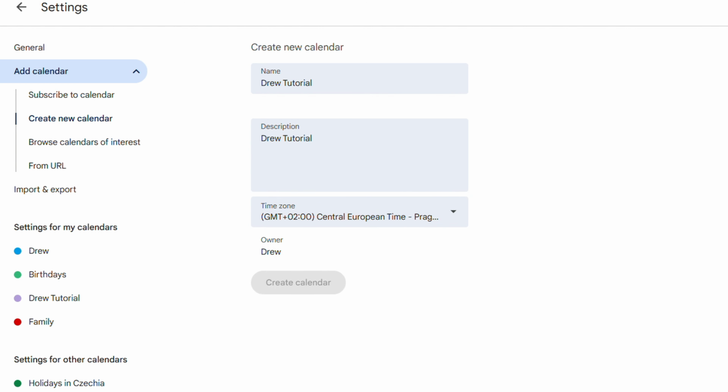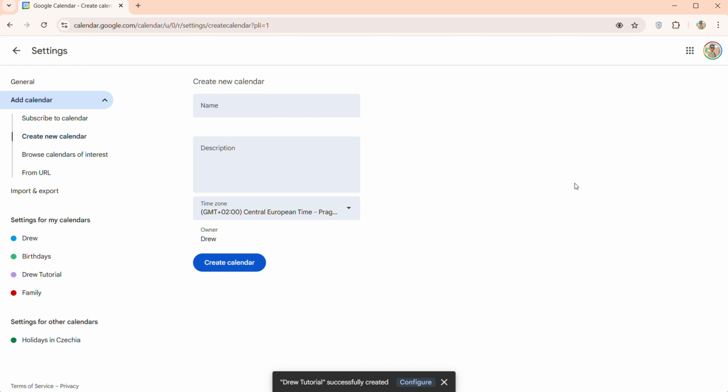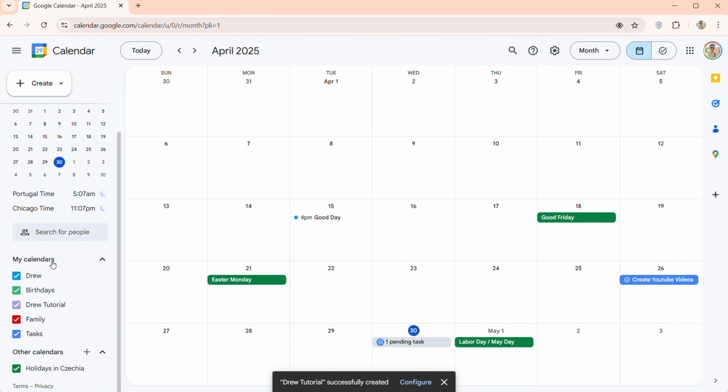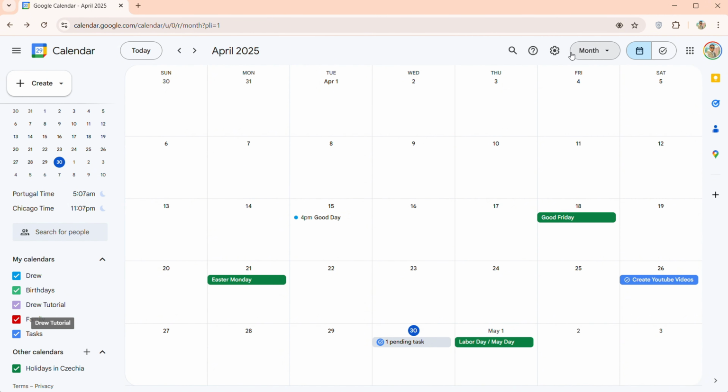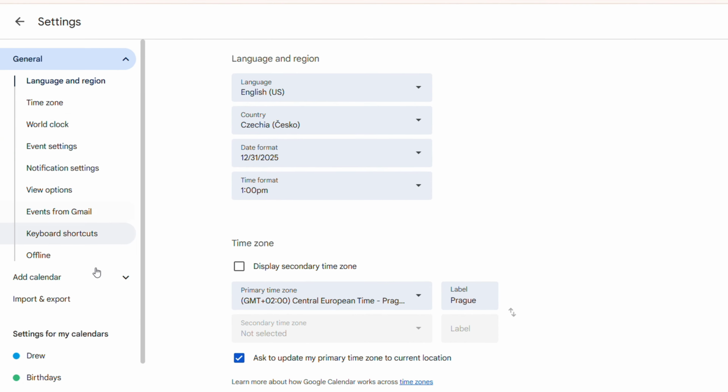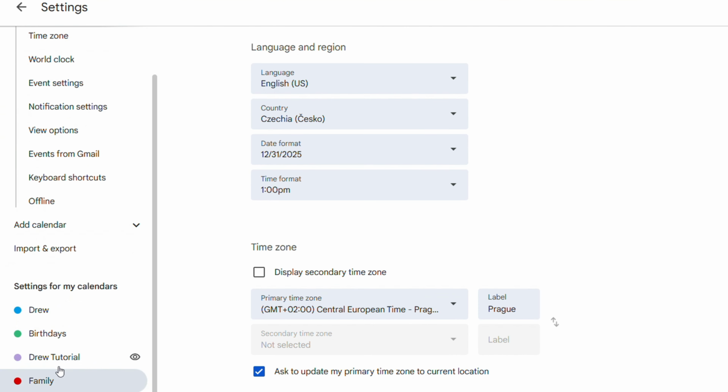Now once you create that calendar, it will be on the left hand side in your calendar. So if you just simply go back from the settings and scroll down, you will have the calendar here. In order to go into more settings for this calendar, just go back to the settings on the upper right hand side, click on settings, and from here you want to click on that specific calendar.